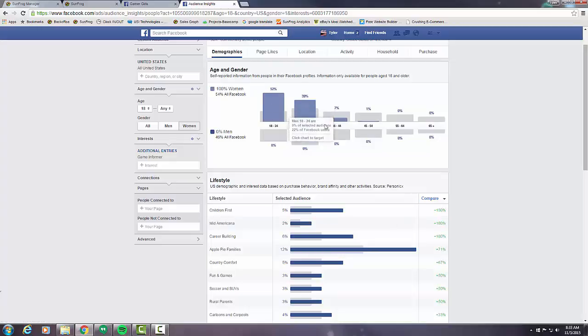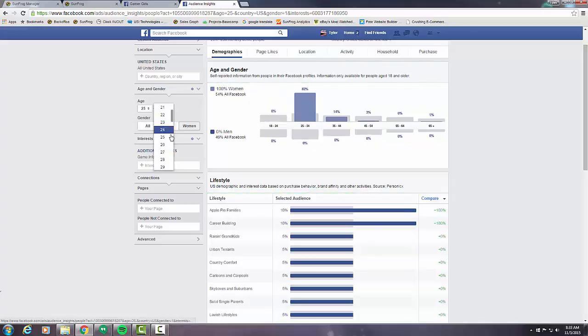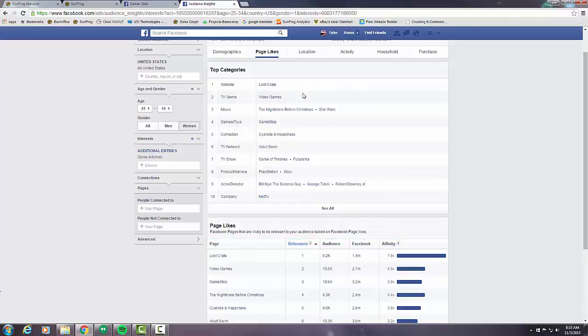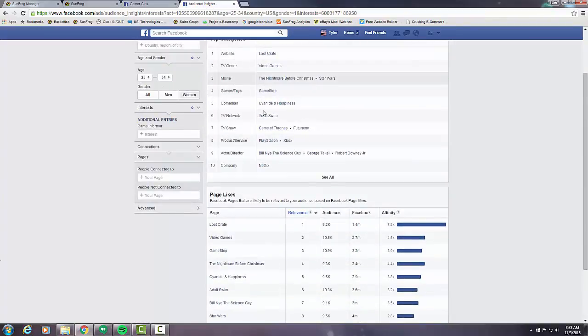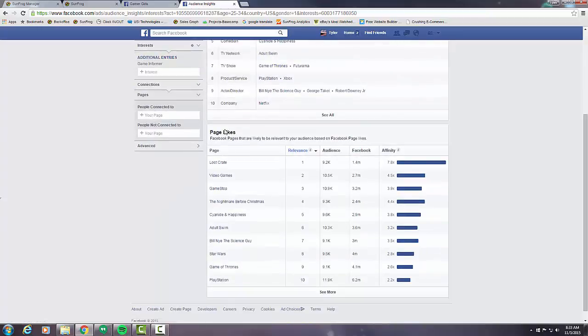And we see that the 18 to 34 age range is actually where they're at. So I like to use the 25 to 34 age range. So let's actually set it to that and see what it looks like. Let's head over to page likes. And what I'm seeing here is, you know, this looks pretty relevant up top, but a problem that I'm seeing is my top page likes down below are actually not ideal. They're kind of going off into areas other than video games.